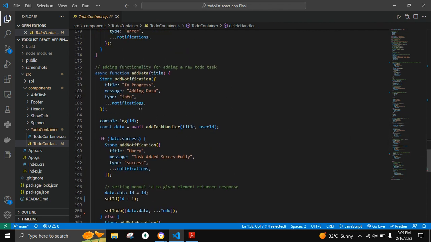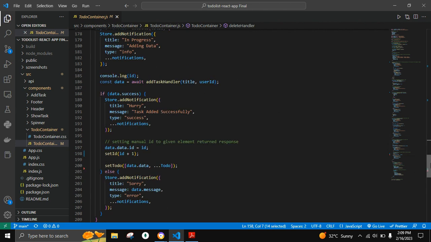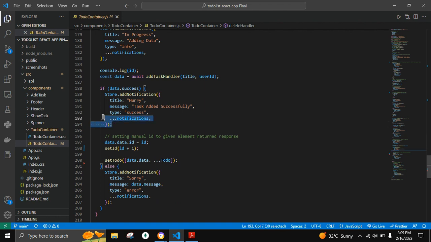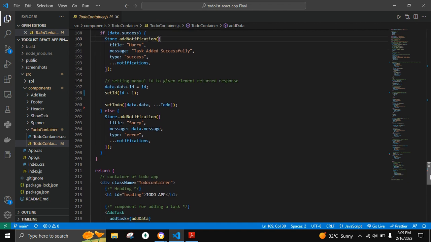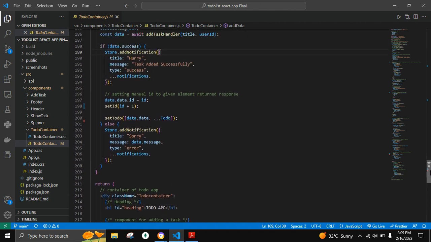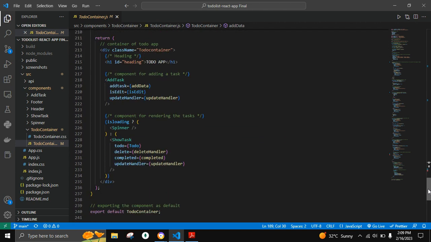This add data function is used to add a new to do task. So here we are displaying, if we have successfully added the task using the add task handler method, then we will show the notification as added task successfully. So this is the method to add a task particularly.